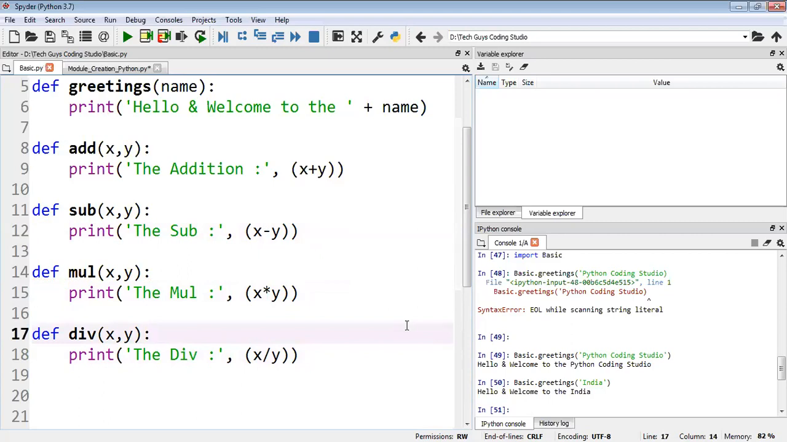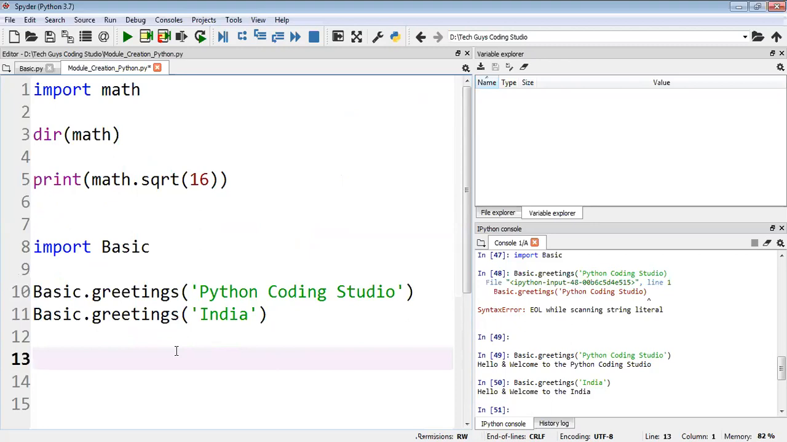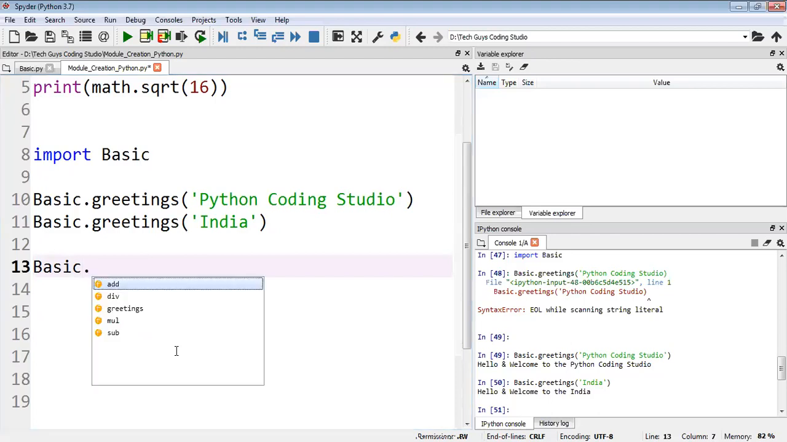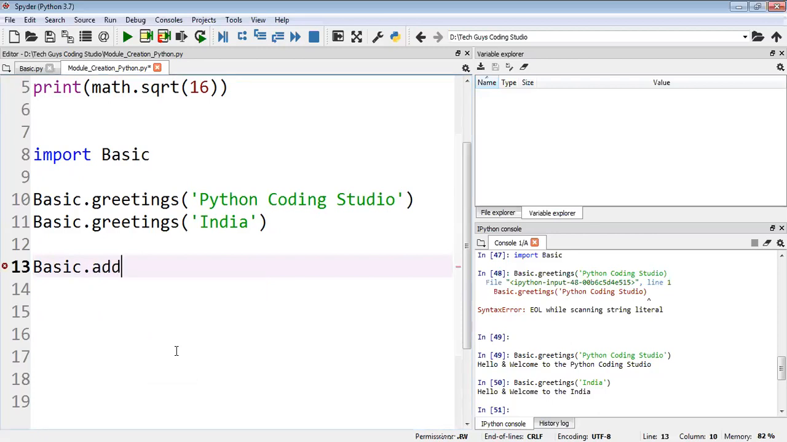What I will do, we'll just save this one. Okay, now I will call this method. So you can see here, I will call basics dot. As soon as I give the dot, you can see that we have addition method, we have division method, we have mul method, sub method. First, I will have this addition method.